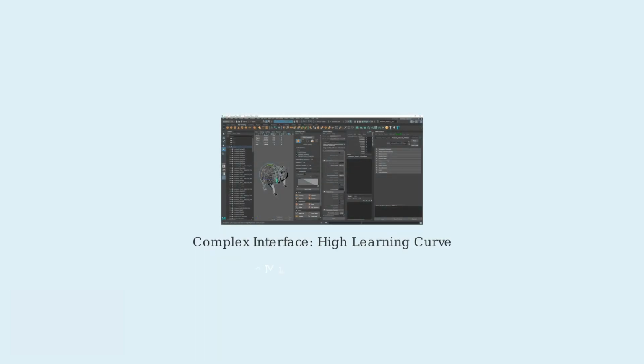Consider this professional 3D modeling software interface. While powerful, it presents dozens of tools, panels, and options simultaneously. For a first-time user, this complexity creates a steep learning curve that can be overwhelming and intimidating.